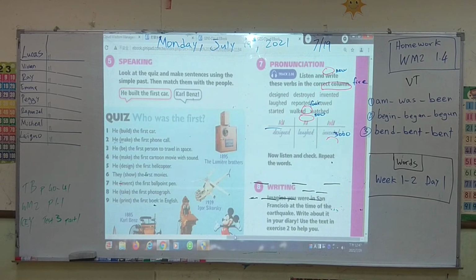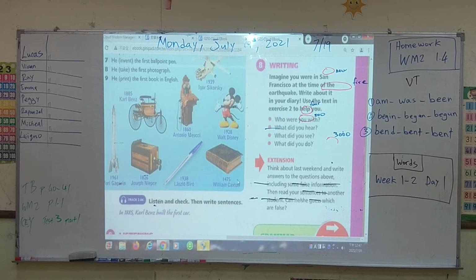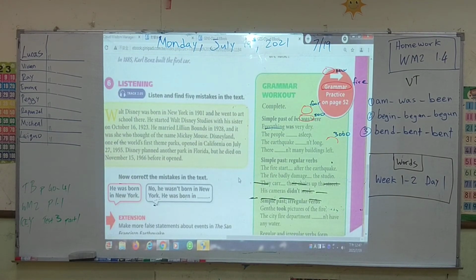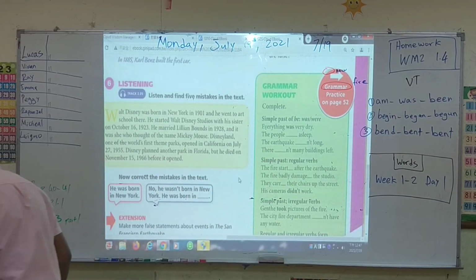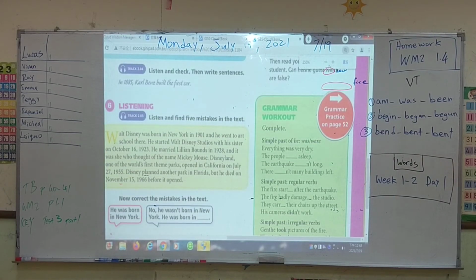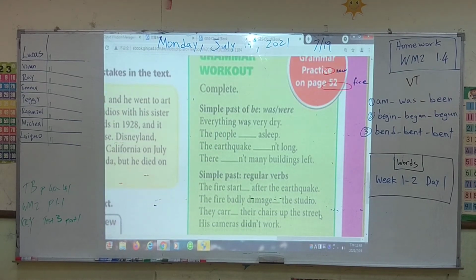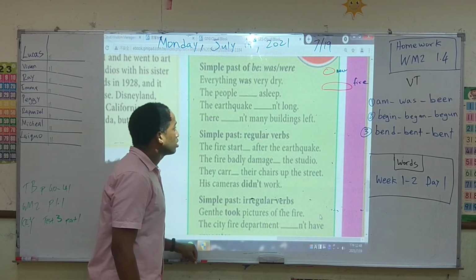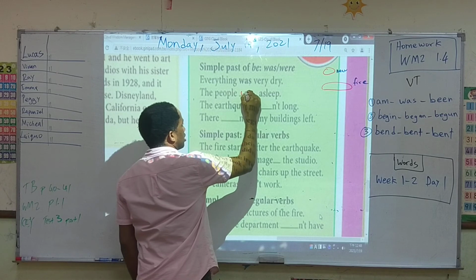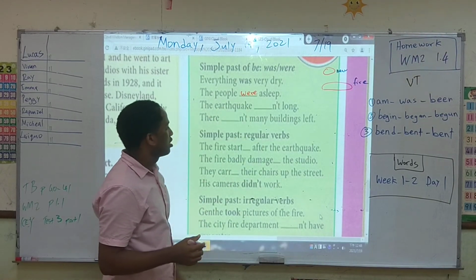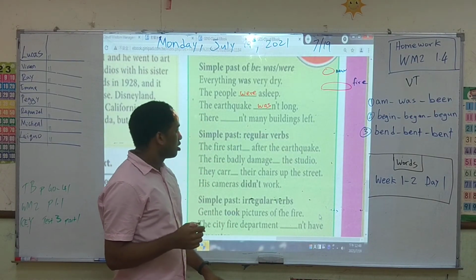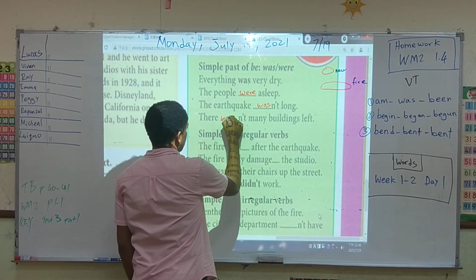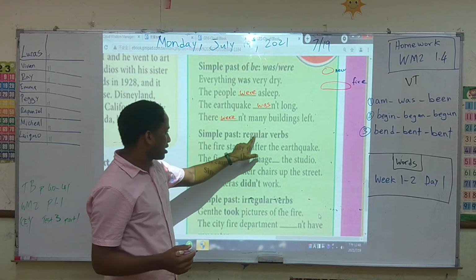Now we're going to do the grammar part, the simple past. I'm going to open it bigger so you can see. Everything was very dry. The people were asleep. The earthquake wasn't very strong. There weren't many buildings left.